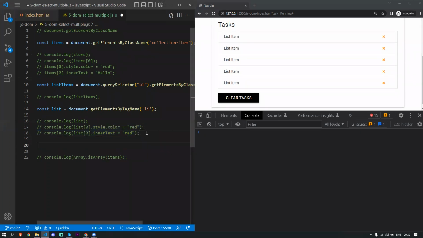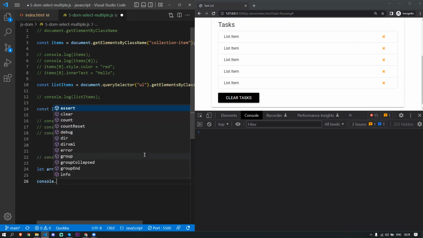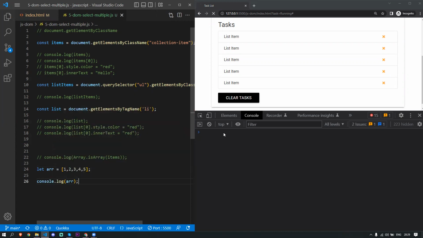I already told you, here I'll put HTML collection. I already told you an HTML collection is not an array. Remember that. For example, I'll create an array equal to 1 2 3 4 5. Okay, so I'll console.log the array. Now what is it going to return? It's returning 1 2 3 as an array.